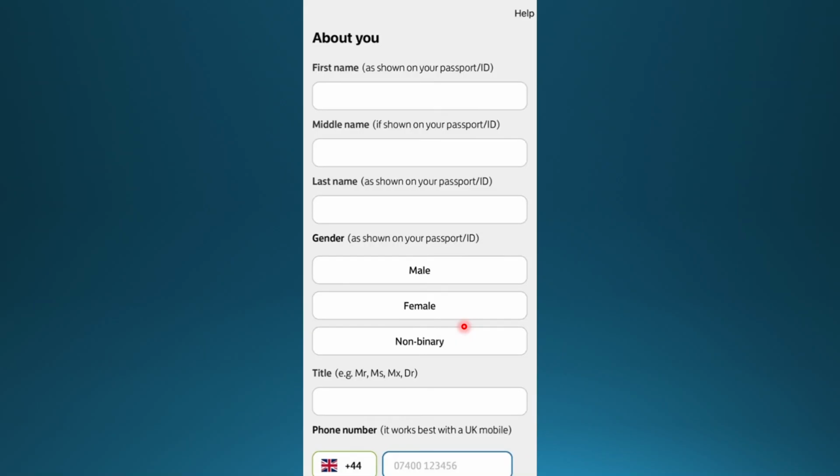You can proceed with the on-screen instructions.